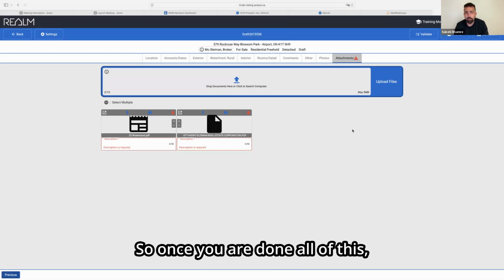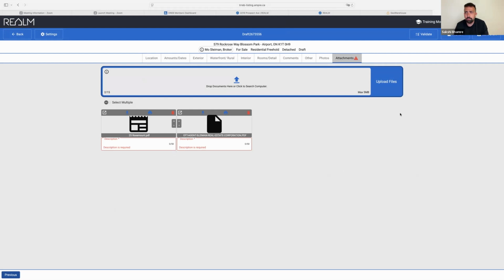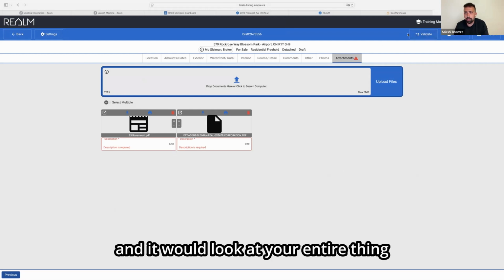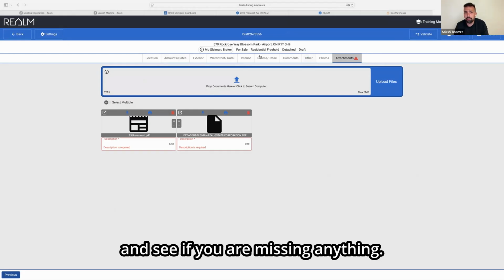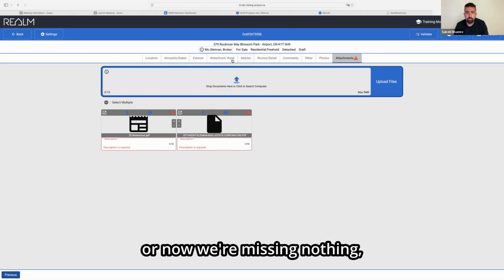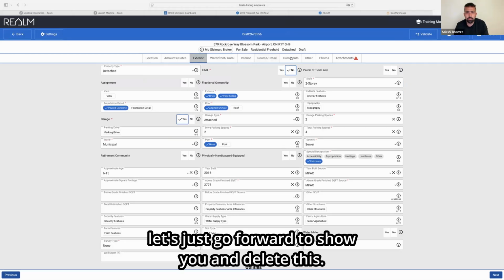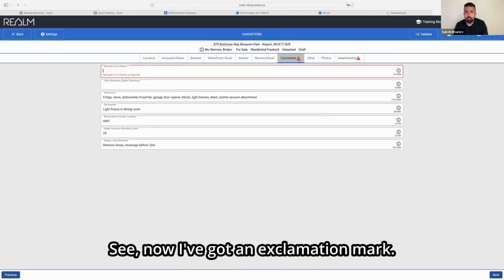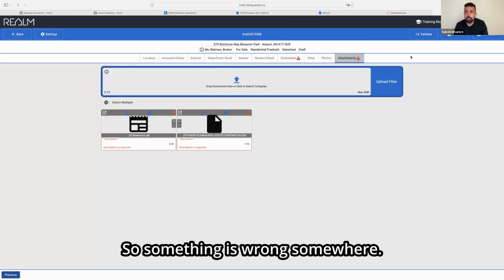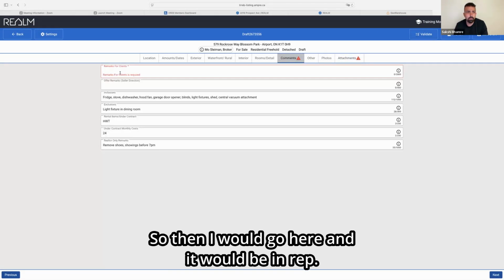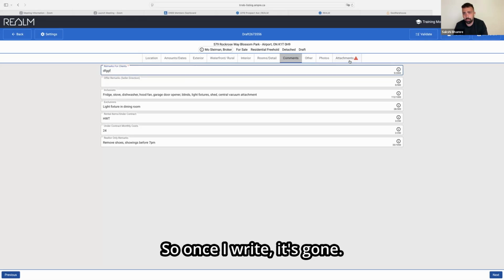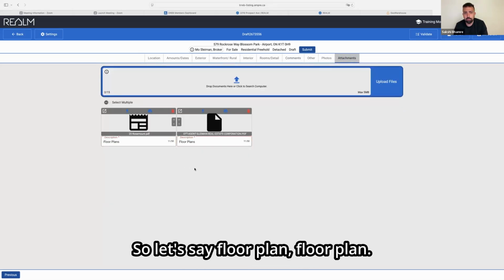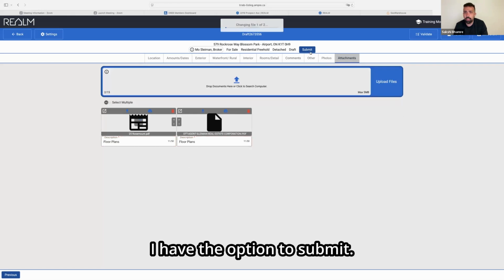Okay. So once you are done all of this, you have the validate button. You would click validate and it would look at your entire listing and see if you are missing anything. Right now we're missing nothing. Let me show you. I'm going to delete this. See, now I've got an exclamation mark. So something is wrong somewhere. Then I would go here and it would be in red. Once I write it, it's gone. Here is because I didn't put what these are. So let's say floor plan, floor plan. So now it's good. I have the option to submit.